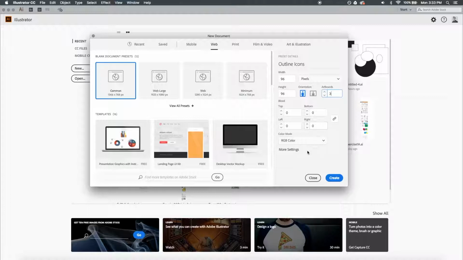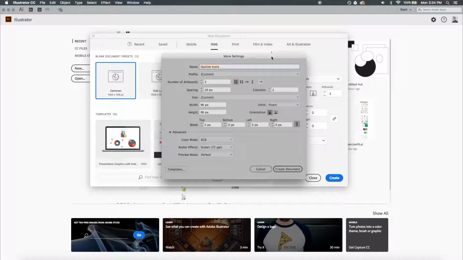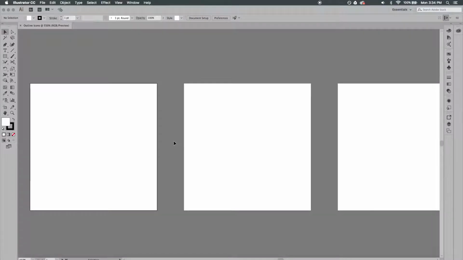And one more thing I'm going to do for the arrangement of the artboards is I'll come down here to where it says More Settings. And if you're working in an older version of Illustrator, you won't even have to go through this channel to get to this. I'm going to change how it's going to tile or arrange the artboards. I'm going to choose this one right here. It's just going to read from left to right, and then everything else is good. So I'll go ahead and create this. Okay, and here we see we have 3 artboards where I will draw my icons.